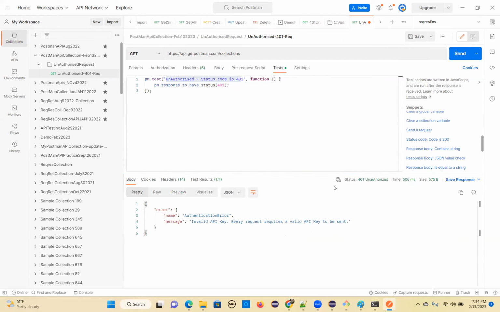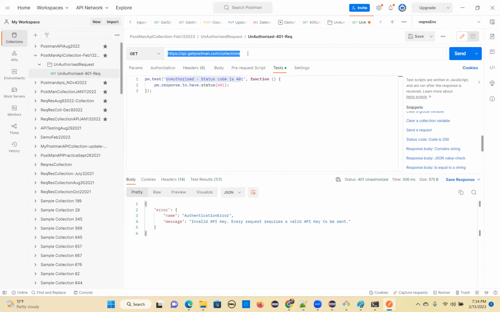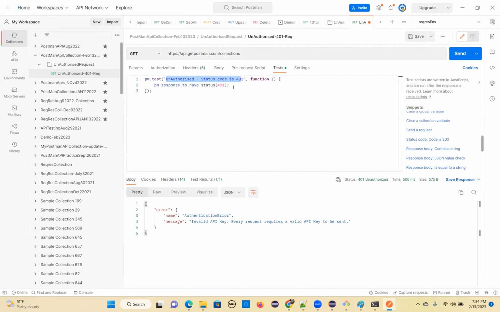This bottom portion is called the response section. The top one is the request section, where you need to give the HTTP method, then the URL, then authorization and headers, but I am not giving any authorization, headers or body. I just sent the request. See, what is the response I got?